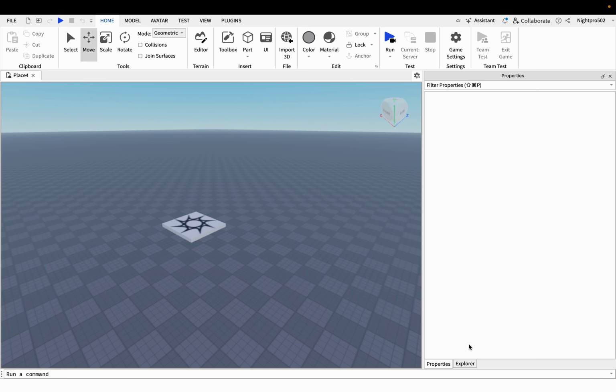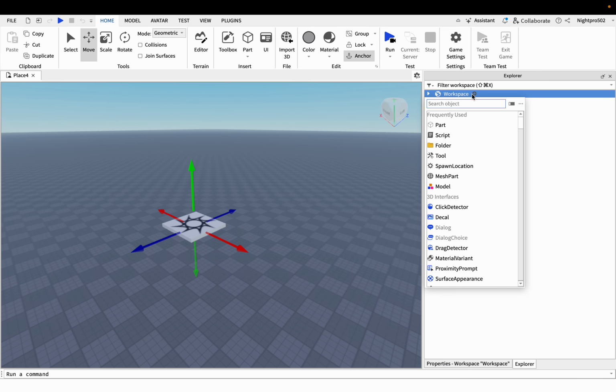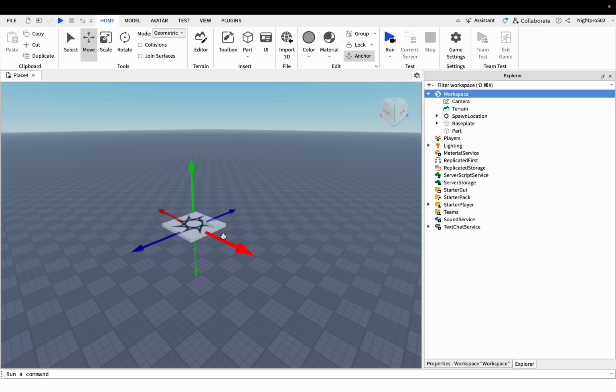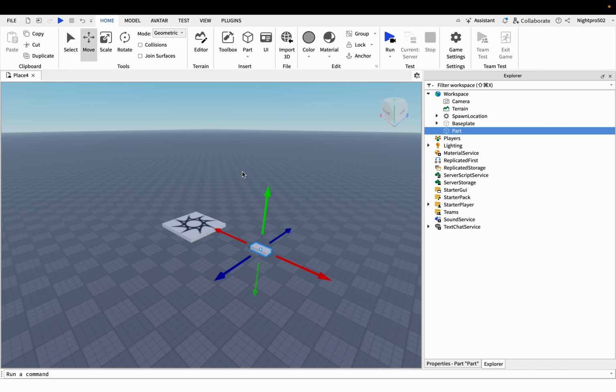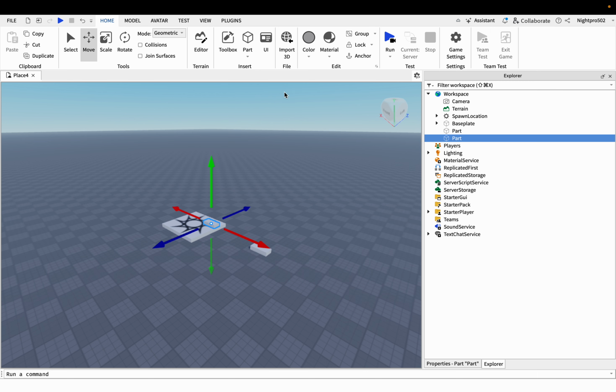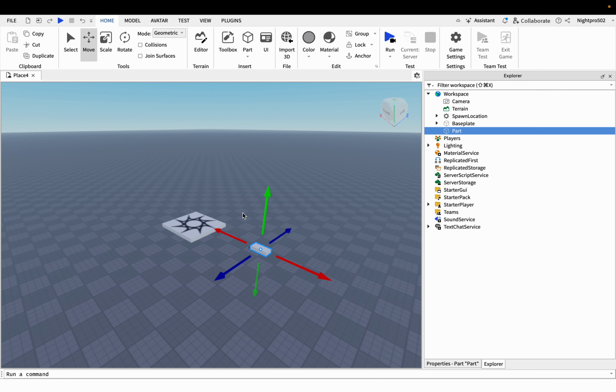And properties modifies the part or whatever you are selecting, because right now I haven't selected anything, so nothing will show. It's empty. In order to add something, you have to click the plus sign. These are all the objects, but the one you're really gonna be using is the part. So I insert the part, or you could just press the part icon above your screen. Now this is a part.